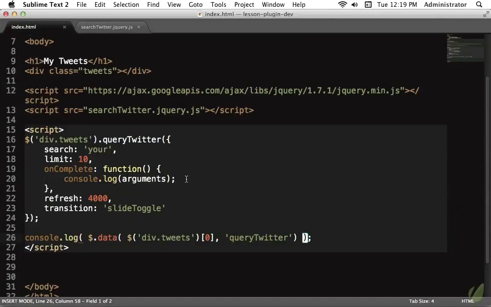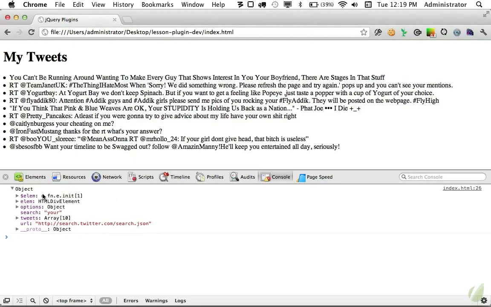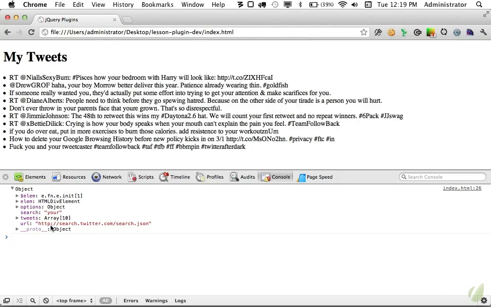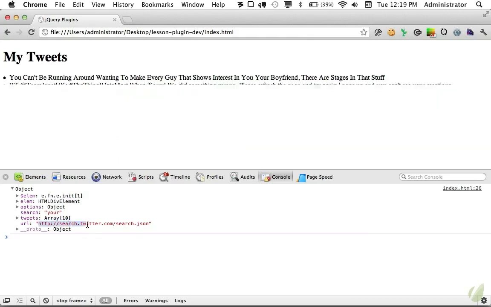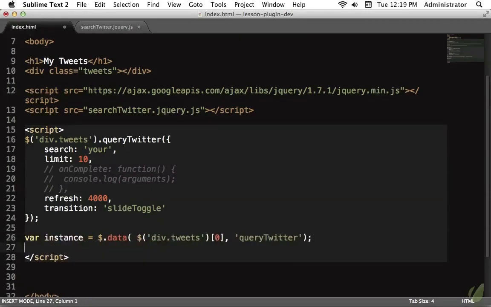We're still logging this array from here, so I will comment that out. One more time, we get our object, and now we have access to that instance from index.html. Isn't that pretty neat? So if they need, for some reason, to update the URL, we could do it like so. jQuery.data, grab the tweet, so reference the variable name, and query Twitter will be saved into instance. And then we could say instance.url will be equal to new url.com. And now that's been updated.